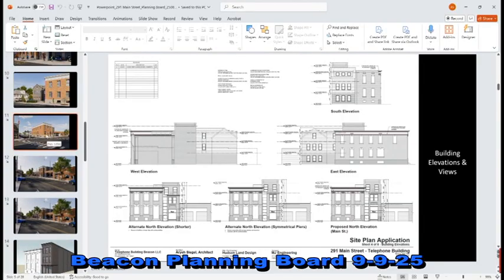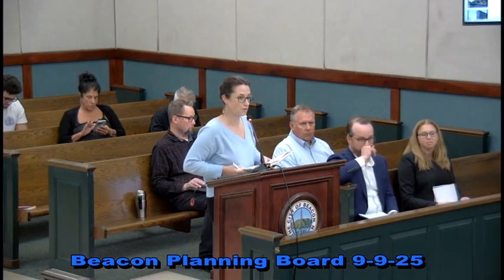From the original plan that came before you months ago, the overall reduction in size, especially in the rear, does seem to help celebrate the historic building, highlighting it and sort of bringing it up into prominence a little bit. And that was my brief recap. If there are any questions, I'm happy to answer them. Thank you very much.